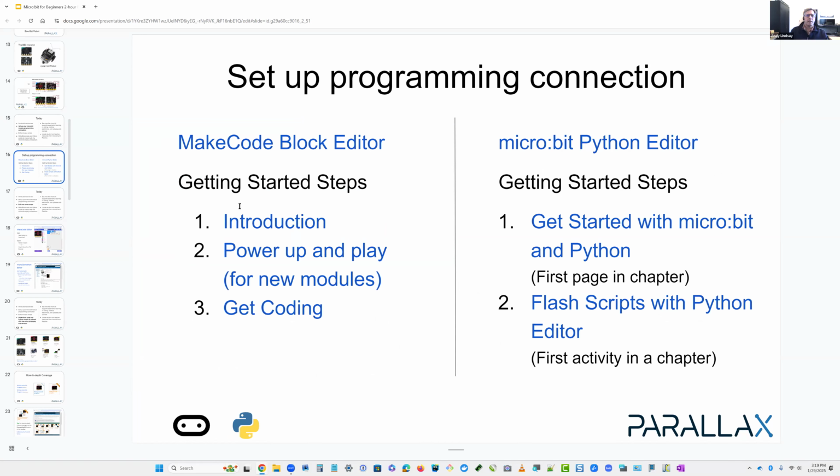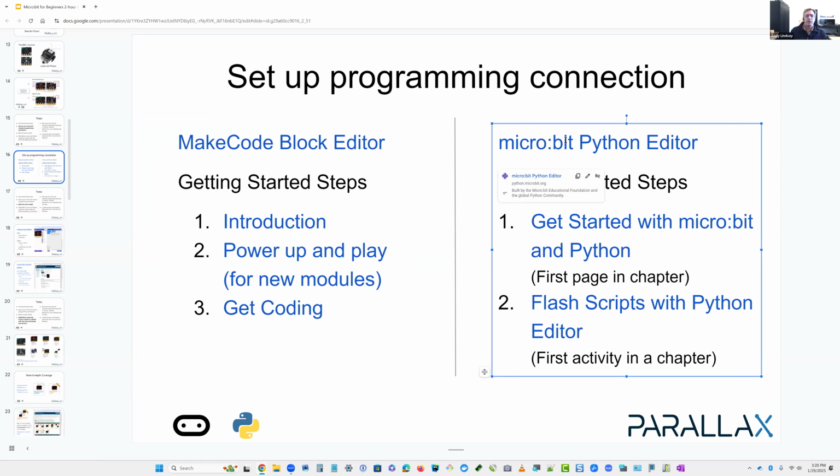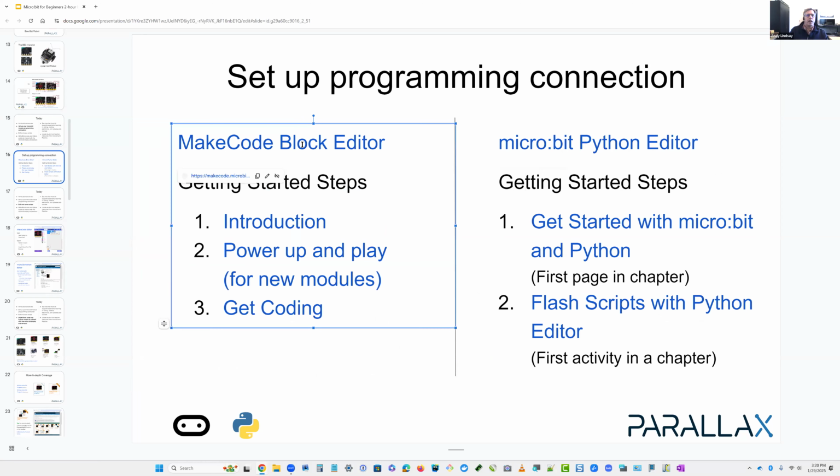Here are the two different programming systems that are most common and easiest to set up. One is this MakeCode block editor, and the other is the microbit Python editor. I guess probably the best thing to do would be to talk about the MakeCode block editor first. So I'll go ahead and chat you the link for that editor, and then the link to the getting started instructions.